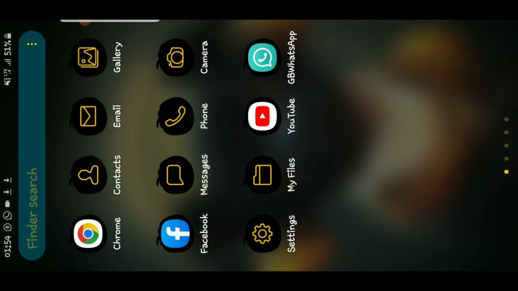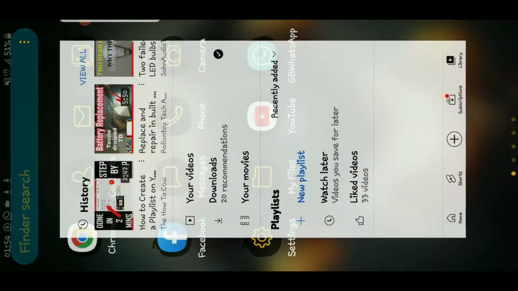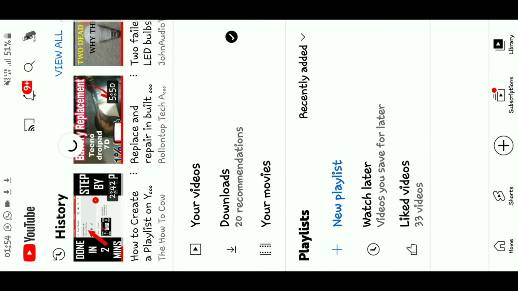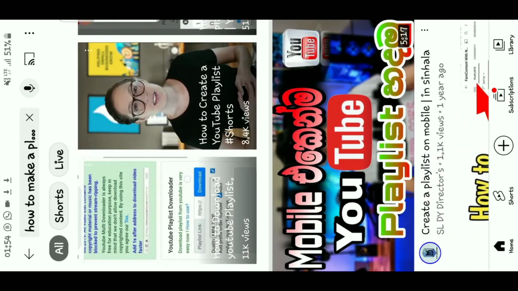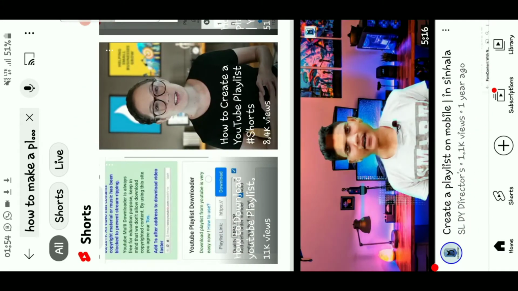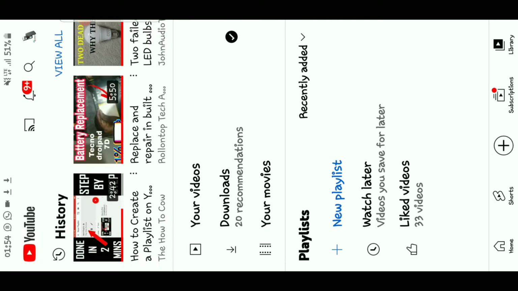Guys, in this video I'm going to show you how you can create a playlist on your YouTube channel using your mobile phone. You open YouTube. After opening YouTube, you see where it's showing Library down there, then you click on that. Normally it shows like this when you're on your home YouTube interface.